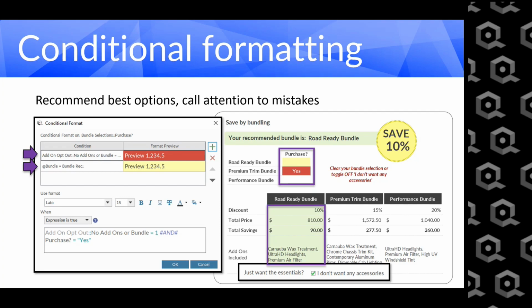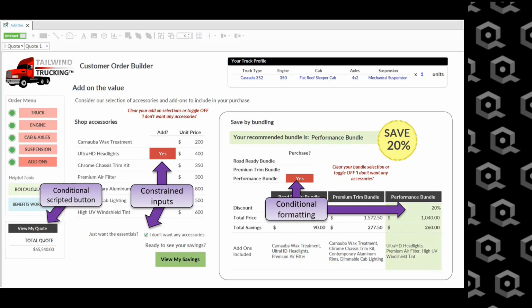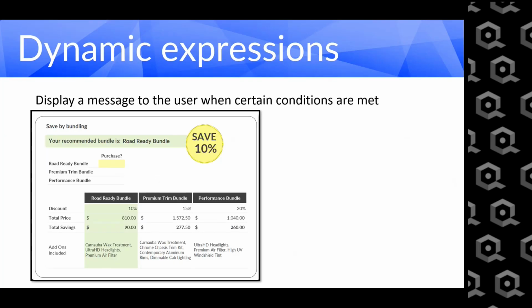The green shading here under Road Ready bundle is also the same thing, just simple conditional formatting pointing to which bundle we want to encourage the user to purchase. All right, last stop on our list here is dynamic text. So what about dynamic expressions and putting dynamic messages into your Quantrix model?